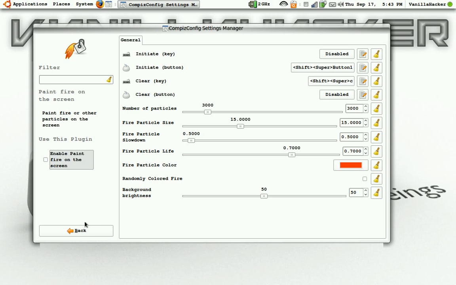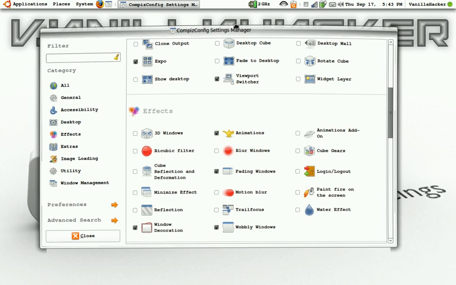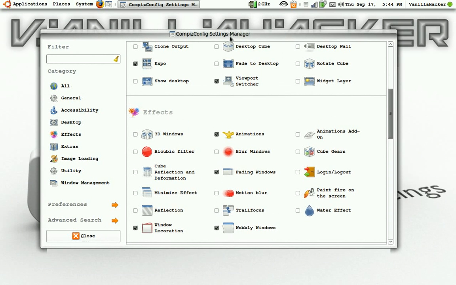Now, if you just play around with this and you don't like what you've done, I suggest unchecking it instead of just defaulting it, because if you have an emerald theme, it'll change the window decorator to GTK or burial or something, and we want it as emerald, and so it'll mess up your theme. So I would just suggest unchecking them when you don't use them.